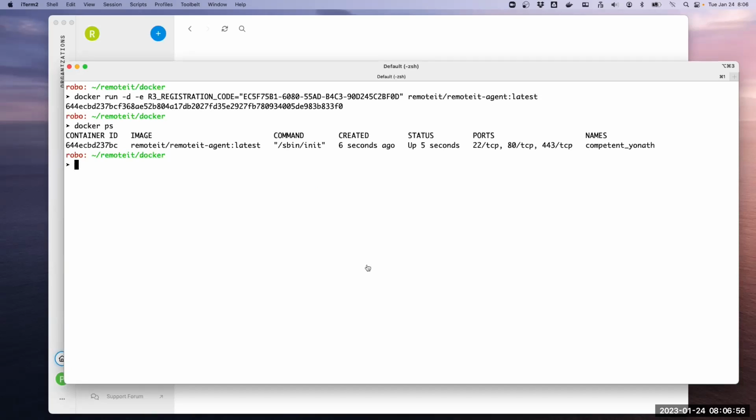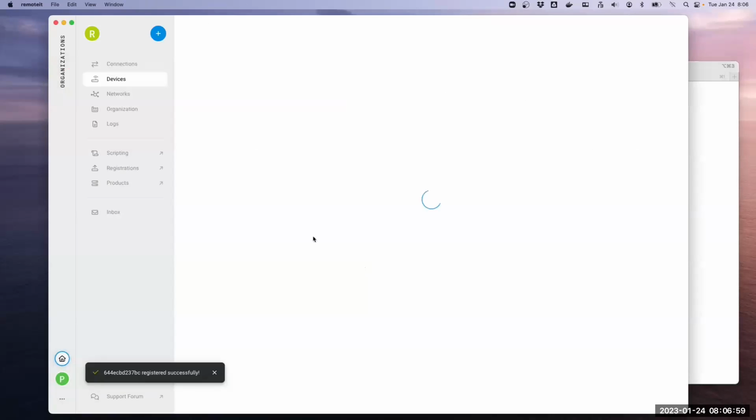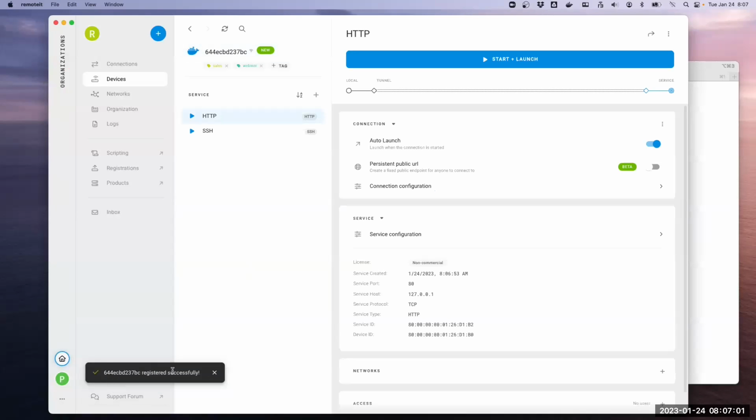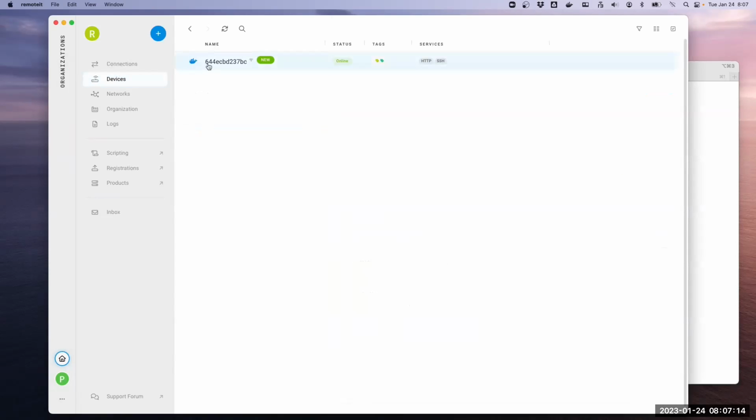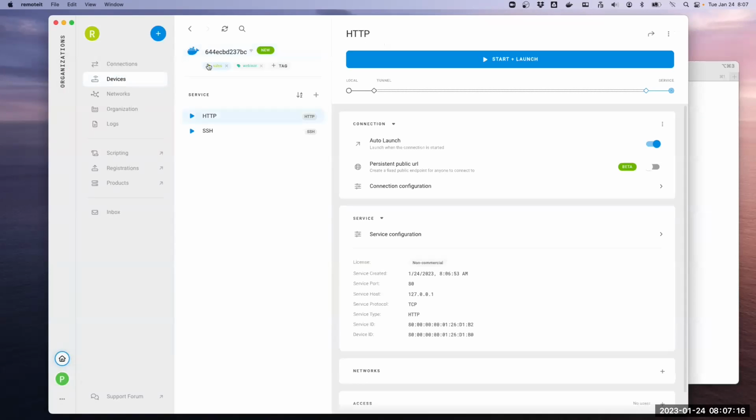What I'm going to do next is this is going to automatically register with our desktop. As you see here, this device registered, and since it was the only device, it got selected. Okay, so now we have our device here. That is the Docker container. It selected it from the device list. So if I go back to my devices, you see it here, and then I click on that, we're back in here. As you can see, it added two tags, the sales and the webinar tag. It also added the SSH and the HTTP service.